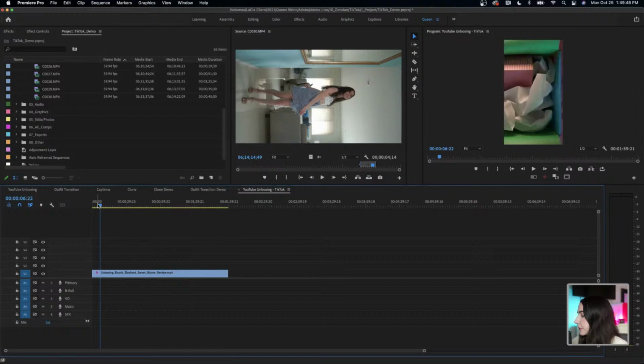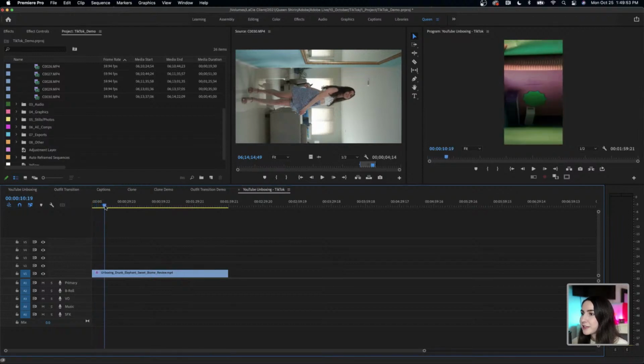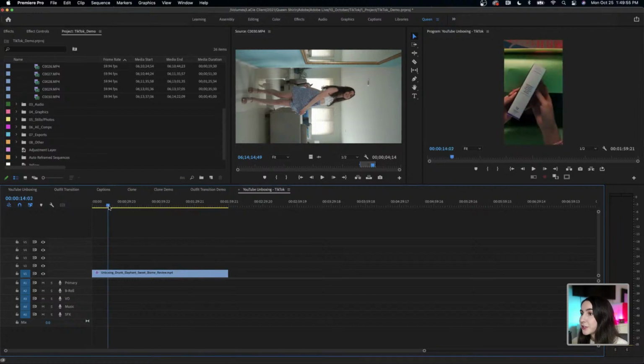So let's go through, and I'm thinking this part's not that interesting. We don't need to see this being ripped off. Let's just start right here. So I'm gonna press C to bring up the blade tool, and I'm gonna make a cut, and I'll press V, and I'll just get rid of this. And let's keep going.